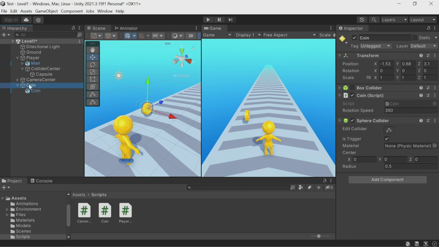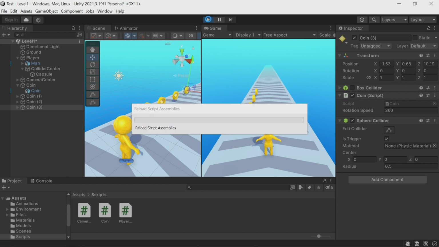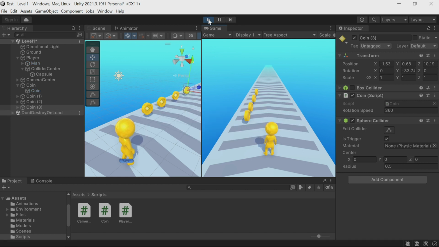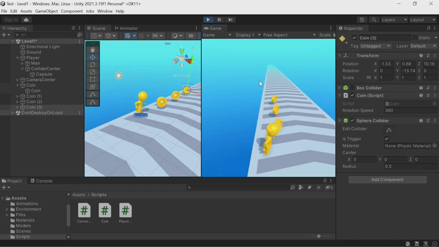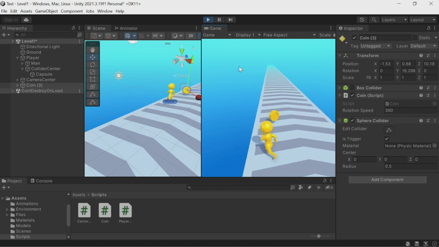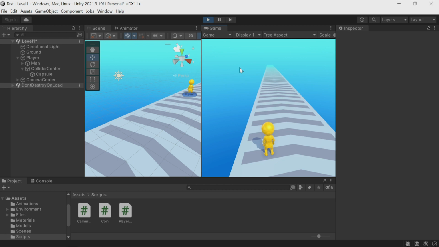We may even create several coins for it. I'll just copy them using Ctrl-D. Now let's run it. Okay, it runs, touches the coins, and they disappear. Now let's make sure it's somehow counted. How many coins it collected, because now they are simply destroyed and disappear without a trace.